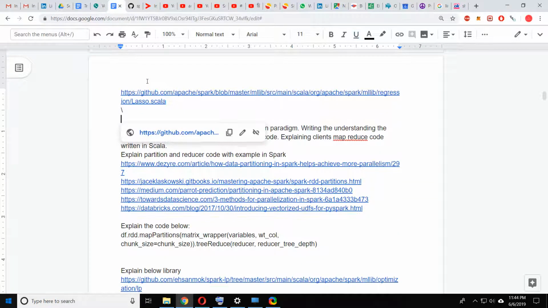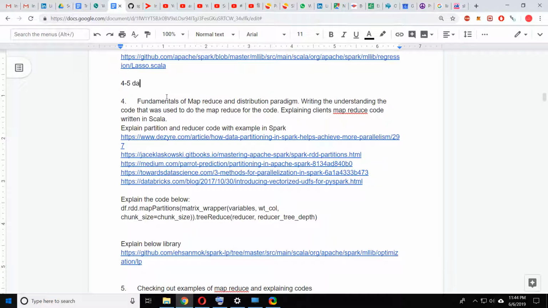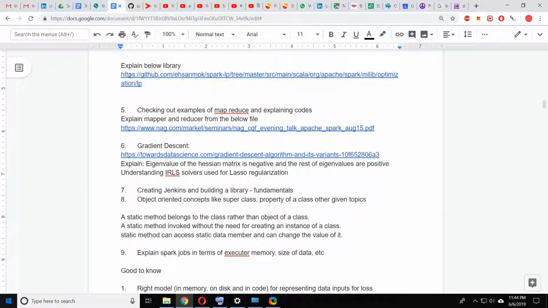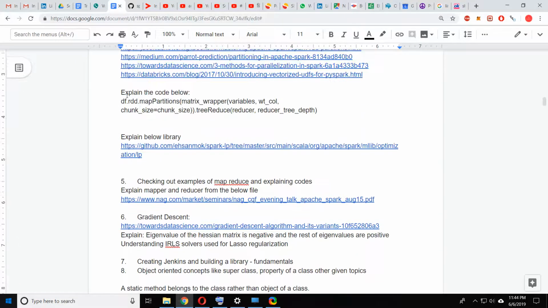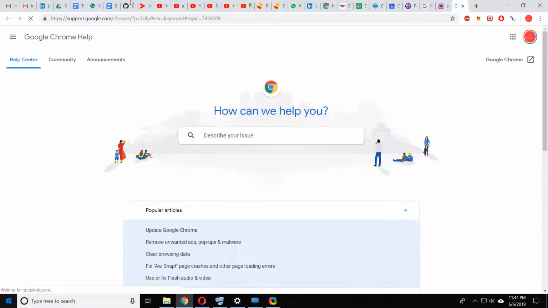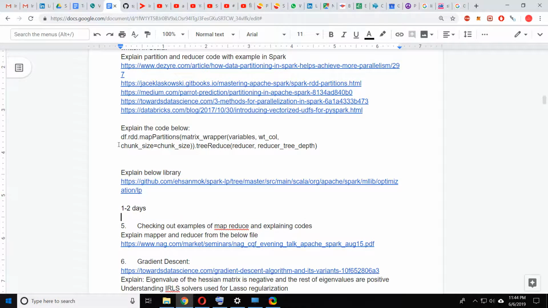Then you have more examples of MapReduce, and this is 4 to 5 days, and then you have to explain this code. And now when I say 1 to 2 days, it's 2 hours every day.